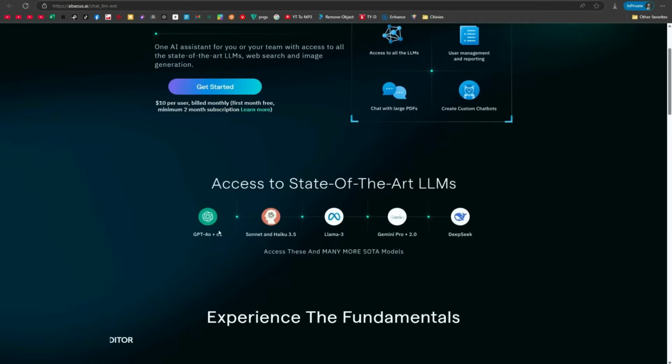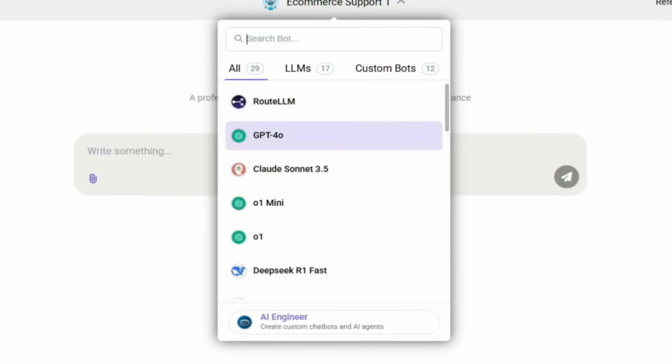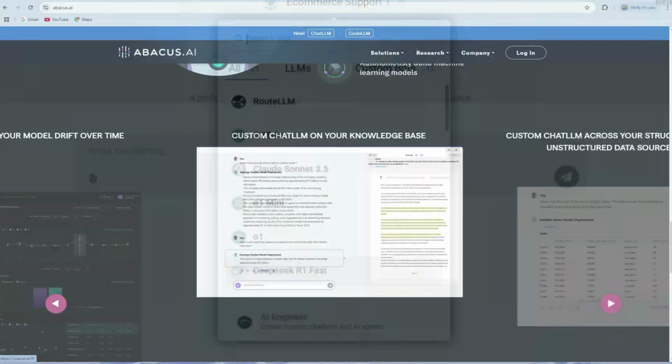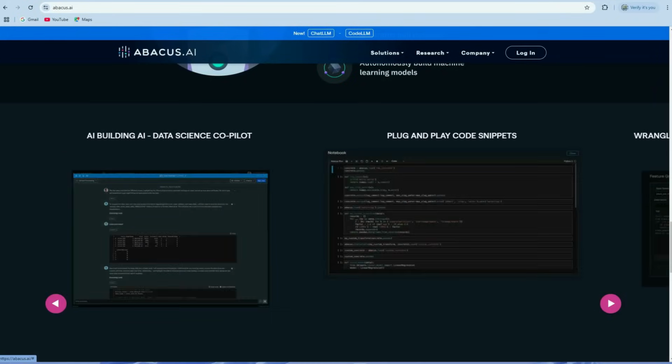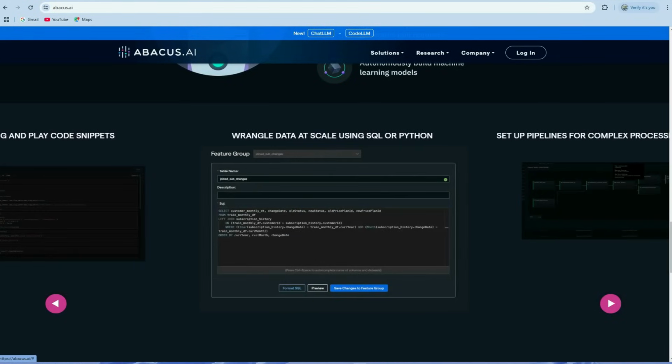In this video, I'll show you how effortlessly you can switch between different AI models, why having access to multiple models gives you the best possible results, and how Chat LLM can streamline your work, whether you're a student, a professional, or just an AI enthusiast.